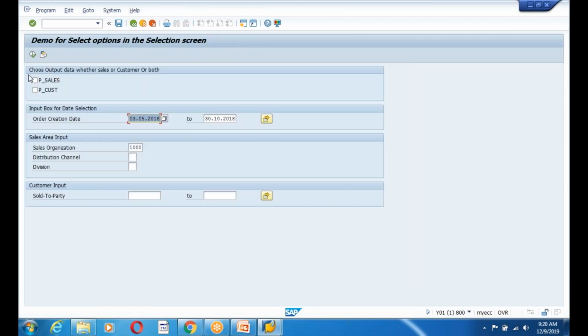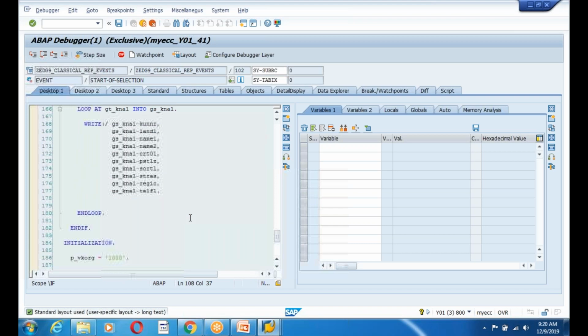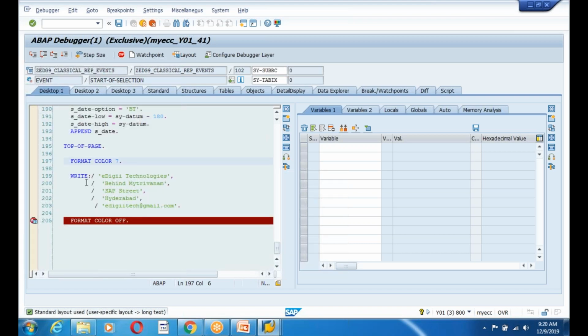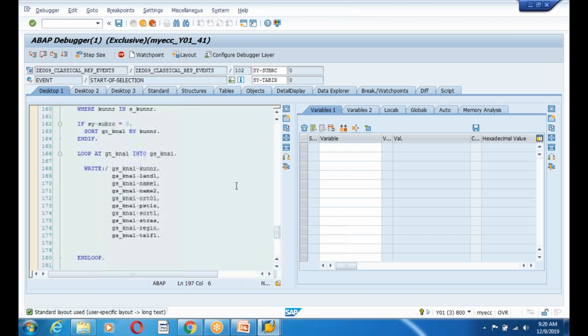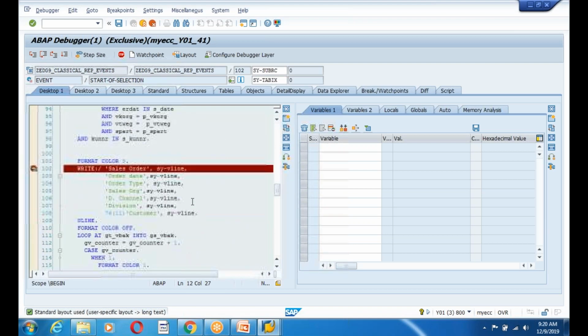Now execute and take my variant. No need to enter the input again and again, guys. Variant, that is the use. Okay, execute. See, guys, first the cursor comes to the first output statement. Whenever the system finds the first output statement, it triggers the top of page event. It triggers the top of page event. So I will just press F5. That means I will execute the first output statement.